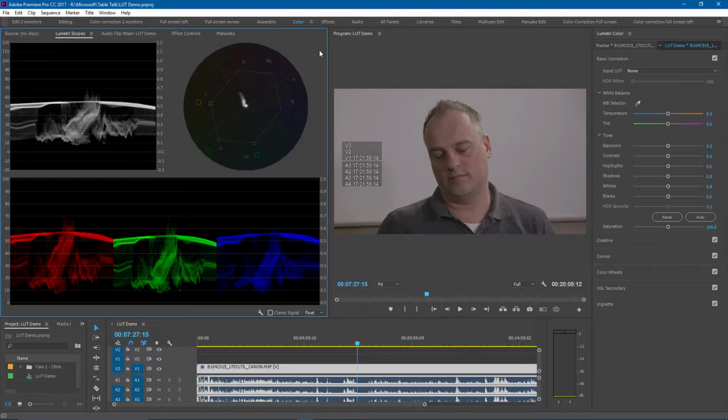A lookup table is essentially a set of instructions to Premiere in terms of how to interpret the footage before you start color correcting. And they're very specific. They can have particular looks to them, but I'm just going to go with a simple set of plugins as options for you that basically take the C-Log footage and convert it to 709 video footage.